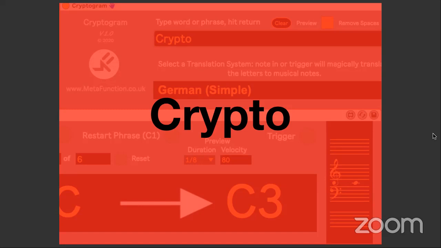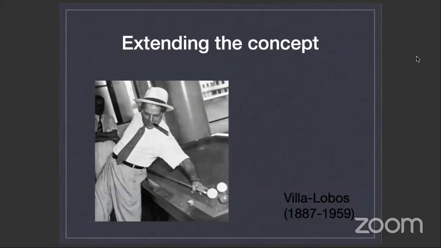So I'm back. Excuse me, mic was muted. So crypto is the mapping of letters to the musical world, which conventionally are separate domains, and it's really beautiful because it's like leaving a signature, something of you in your music. But we can go beyond that.